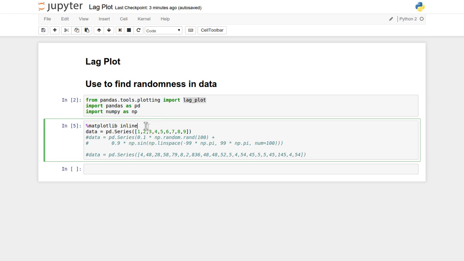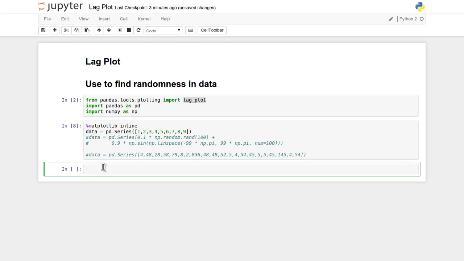So we are going to generate some data, or we'll supply some random data, or we explicitly give some very randomness kind of data, and let's try to visualize how this plotting functionality will be helpful to find the randomness in a data. I have just created a simple series object of pandas, and I have supplied it 1 to 9 numbers, and I have assigned it to the data reference. So let's apply this series data structure to the lag plot functionality.